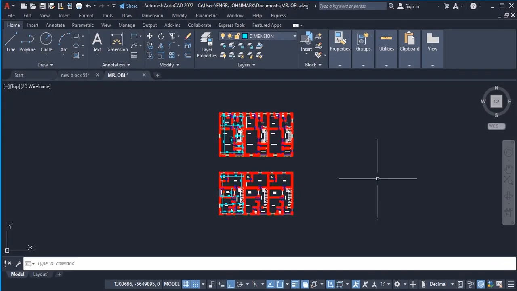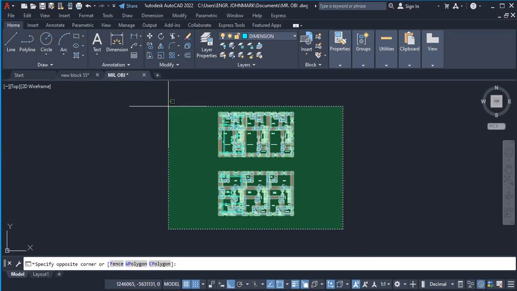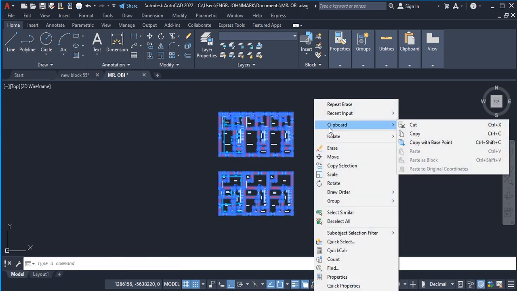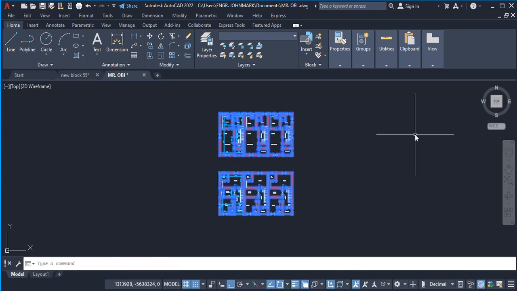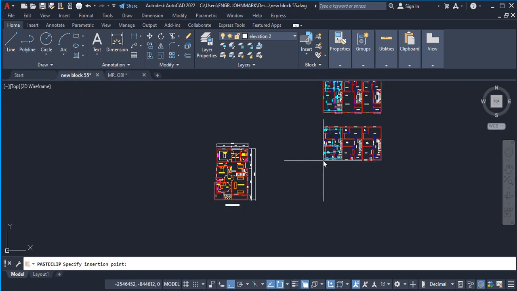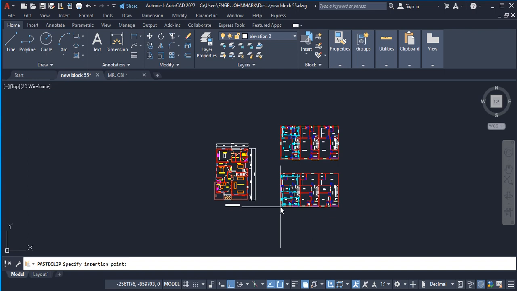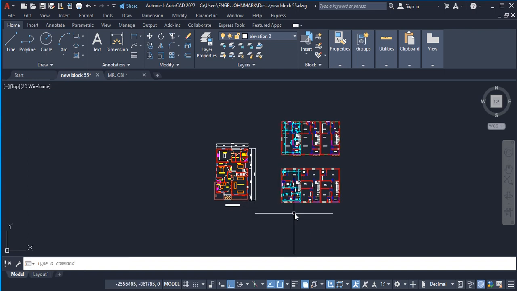Alright, to copy these objects to the next open file, first thing you have to do is to select the object, then you right click, you see clipboard, copy, and then you move to the file, Ctrl V, and then you select an insertion point and drop the object.